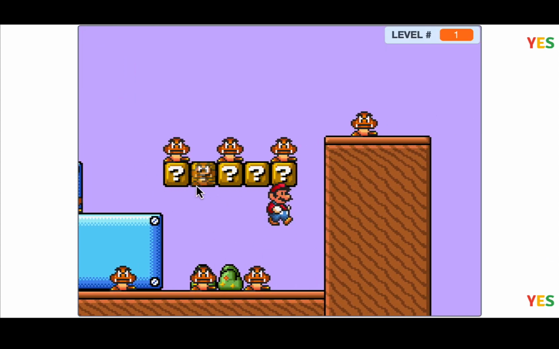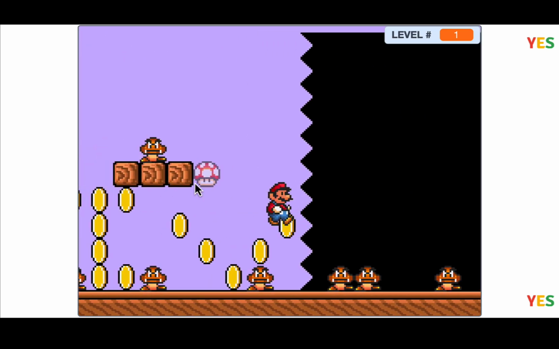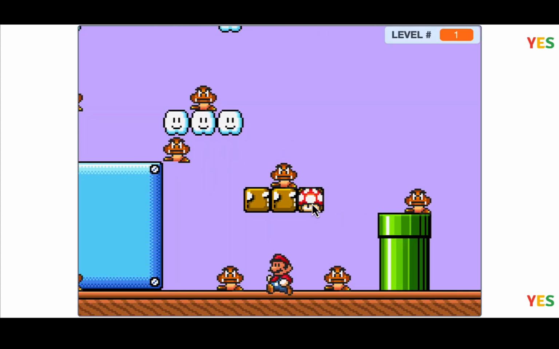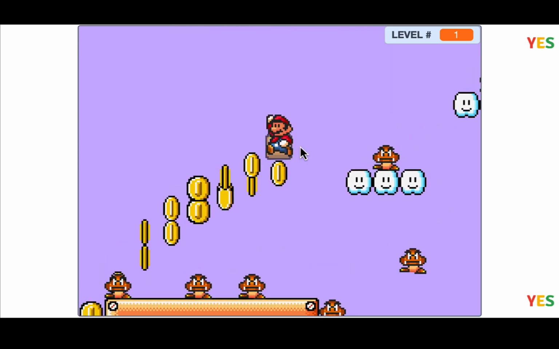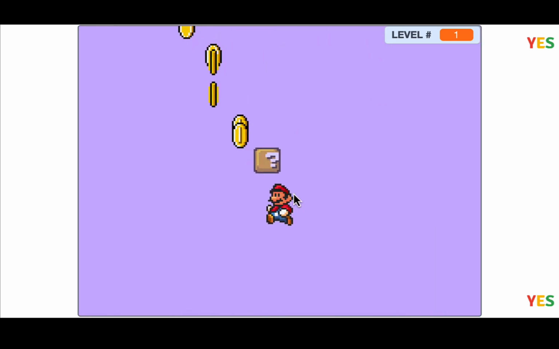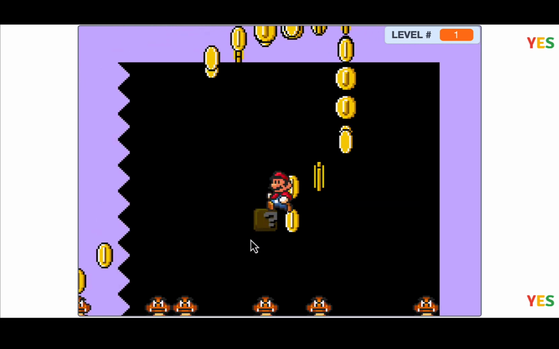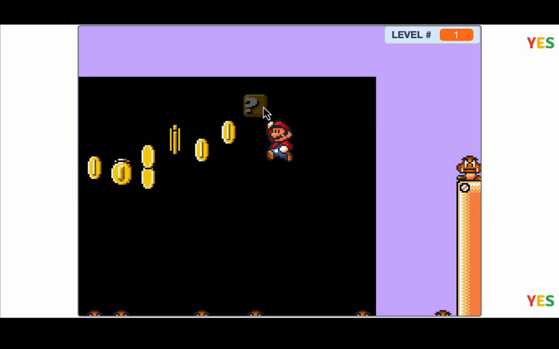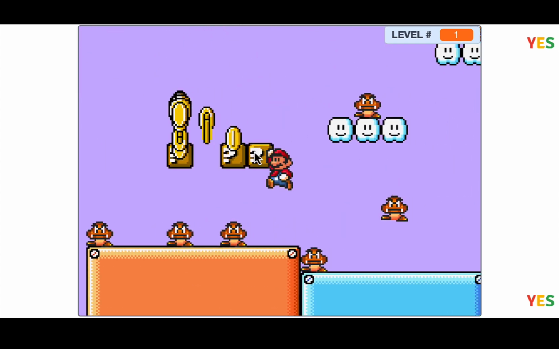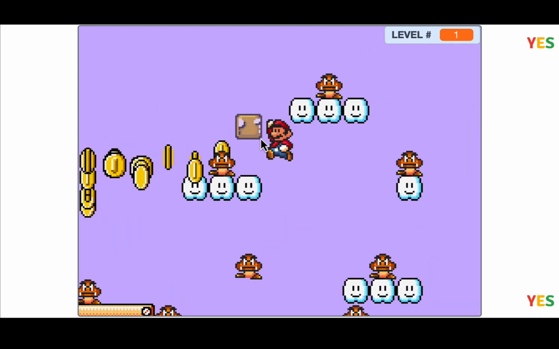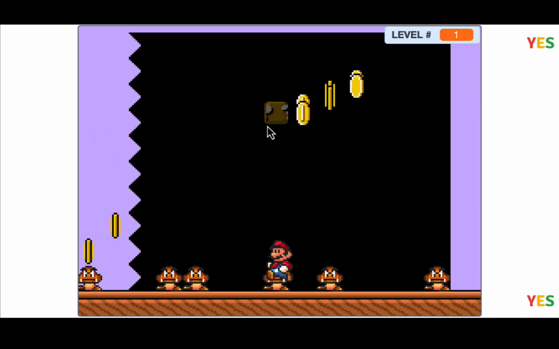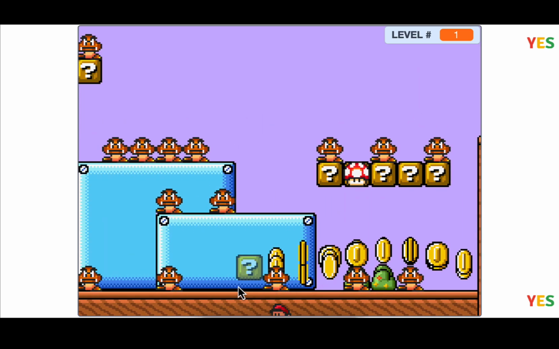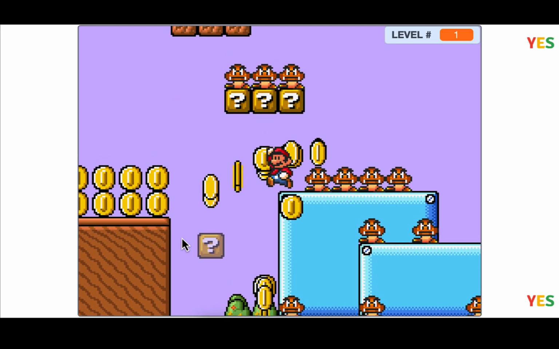I'm also gonna put a life mushroom over there. And at the end, I'm also gonna put one here. And I'm also gonna put more mystery blocks everywhere. I know this is another bug, but we'll fix it in the next episode. But I'm just gonna put mystery blocks more often. Put one here. And this is working great.